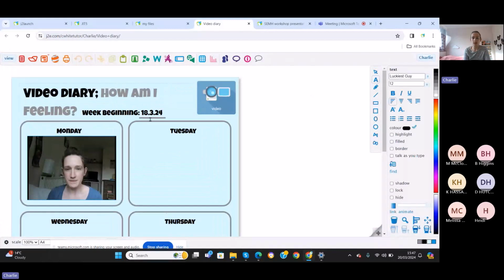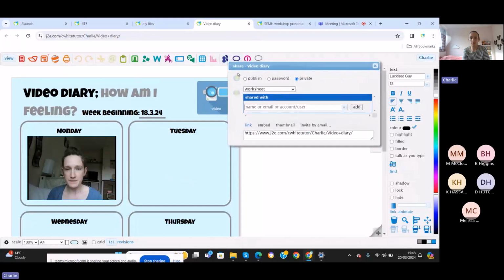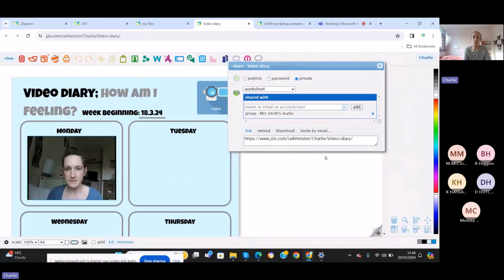So I started off by just adding a plain blue background, and I do that at the bottom here. And I've added some text and some boxes. I can lock all those into place and share that with my children. So the way that I would share that with my children, I can do it from in J2E5. These two little purple people on the top toolbar here, if I click on those, I can share that with my class. So let's share that with that teaching class that we've got.